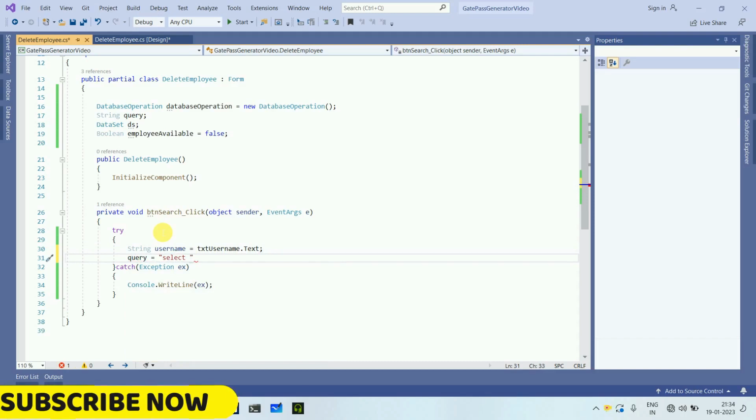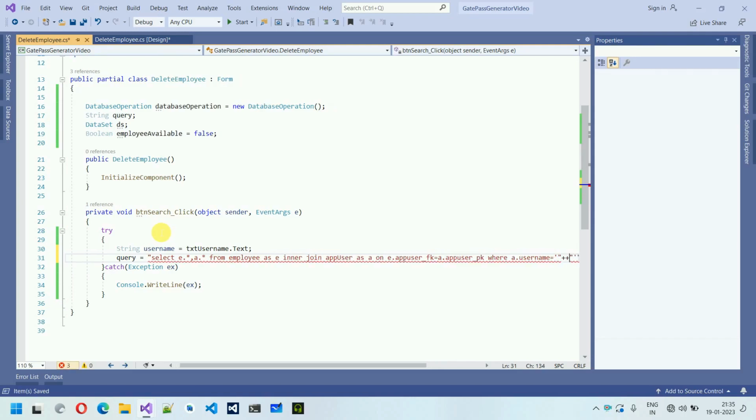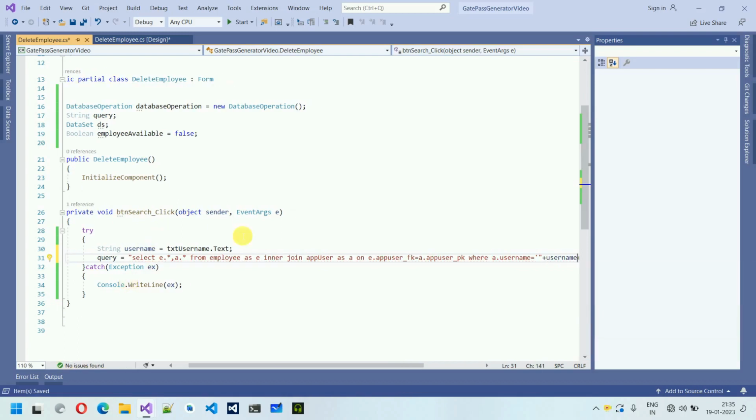So select e.* and a.* from employee as e inner join app_user as a on e.app_user_fk is equal to a.app_user_pk, where a.username is equal to whatever the username is which we got from the text field. So here we have to pass the username like this one.